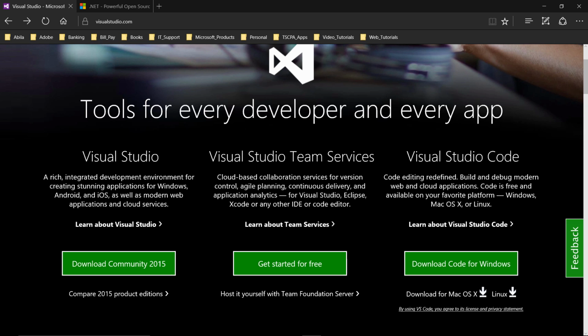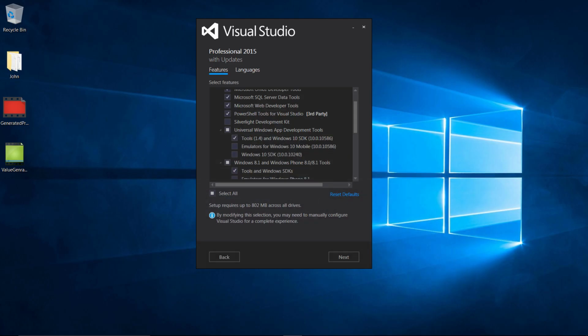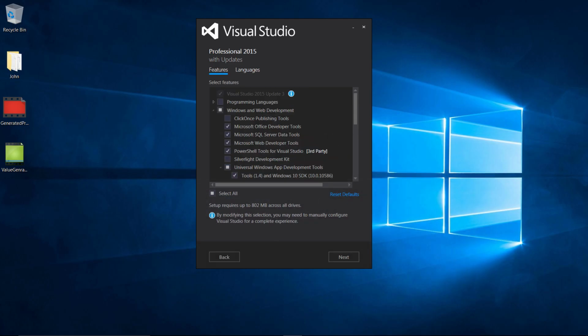But in this case, you'll just come down here to Visual Studio, click Download Community 2015, and you can see all the different versions. Now, I have Professional 2015 in Visual Studio. There's really no difference between the Community version and the Professional version. Just remember that the Community version is free, and you can utilize it for any app development that you want. So you'll come down here, click this. Once you click Download Community 2015, you'll get an installer like this.